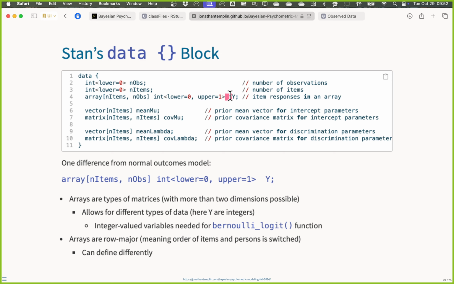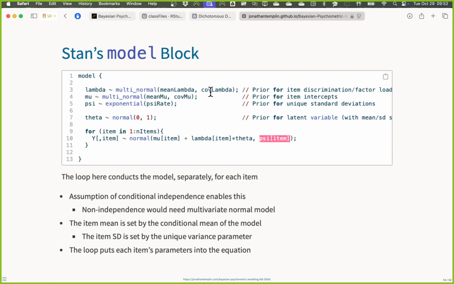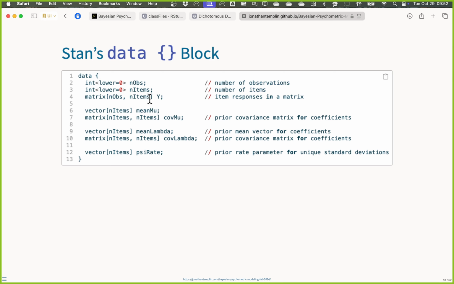Actually, there's one more thing before I ask that question. Let me say one more thing about array. The weird thing about array that drives me nuts, but it's just how it works, is that the order of the dimensions is flipped from what we normally think about, right? So that means the rows of this thing are items, and the columns of this thing are people. Remember in CFA land, when we defined y, it was a matrix, which means it's a floating point number. The rows of it were people, the columns of it were items.